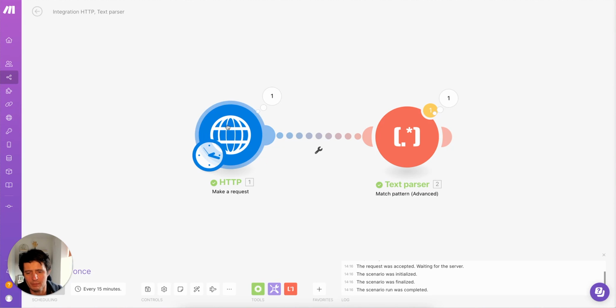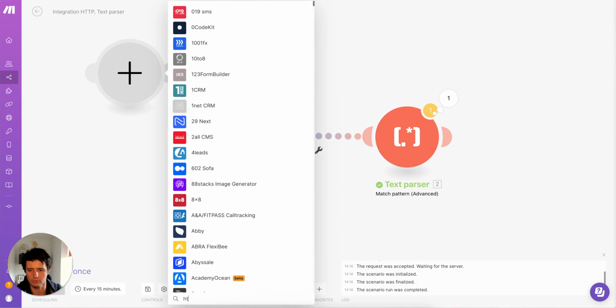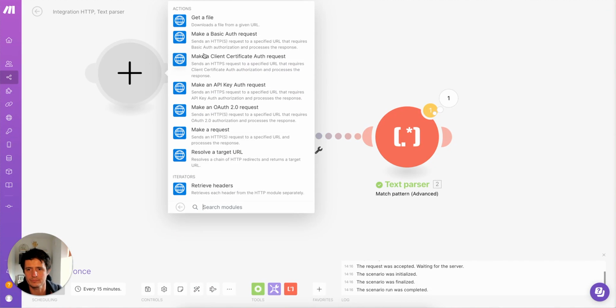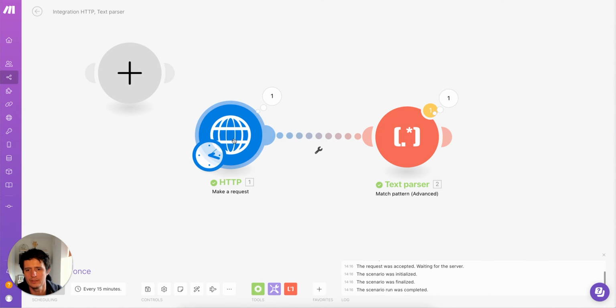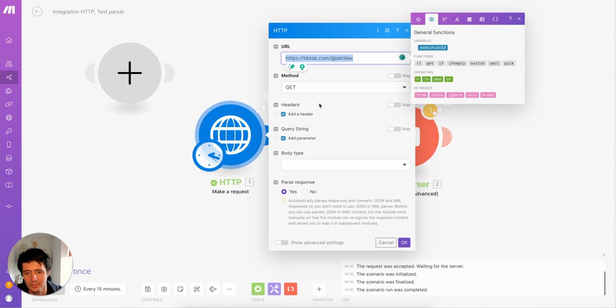I'm using the HTTP request in Make, and I'm just doing a basic one. If I do an add module, I'll show you which one I've selected. I'm just making a request here. Inside the HTTP request, I am picking my URL. For this example, I'm scraping TikTok. I'm just loading up TikTok with Make, downloading the source, grabbing the source details, and then passing the response to get the information I need.